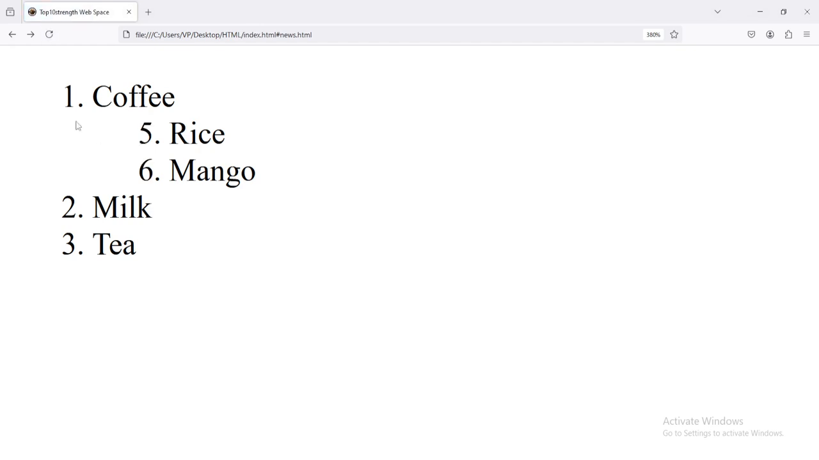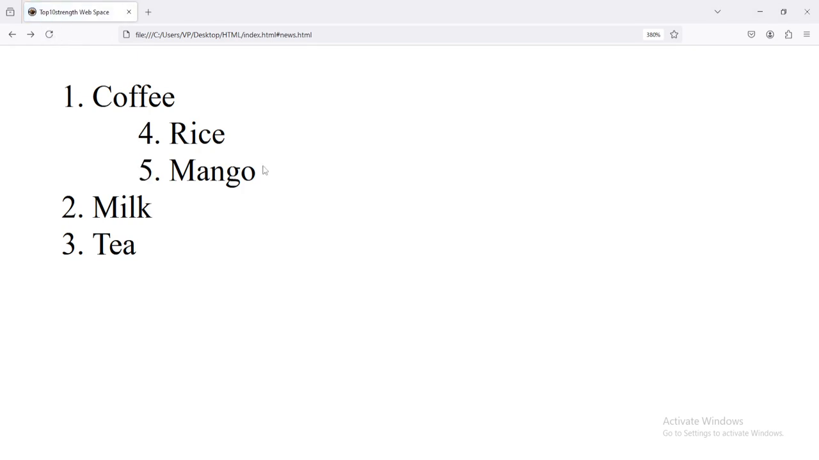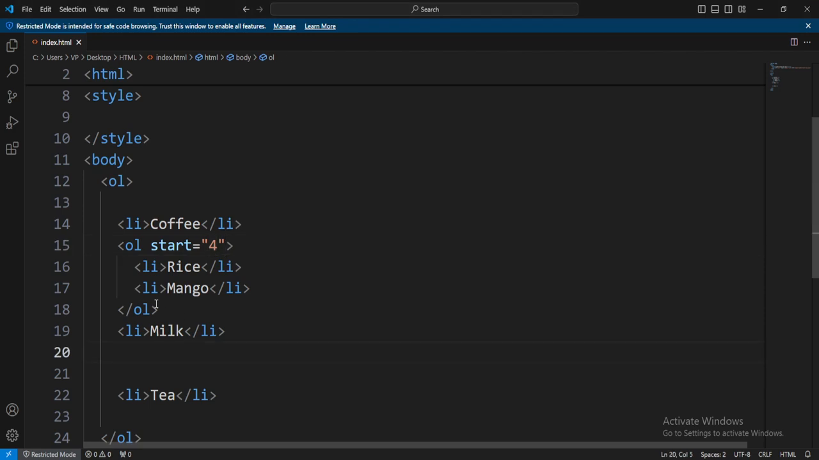Can you see? 1, 2, 3, 5, 6. You can start from 4 if you like. So it just depends on what you want to do. You understand? You can have it inside another one, inside another one, inside another one. It depends on whatsoever you want to do. We can style it better in our advanced tutorial.